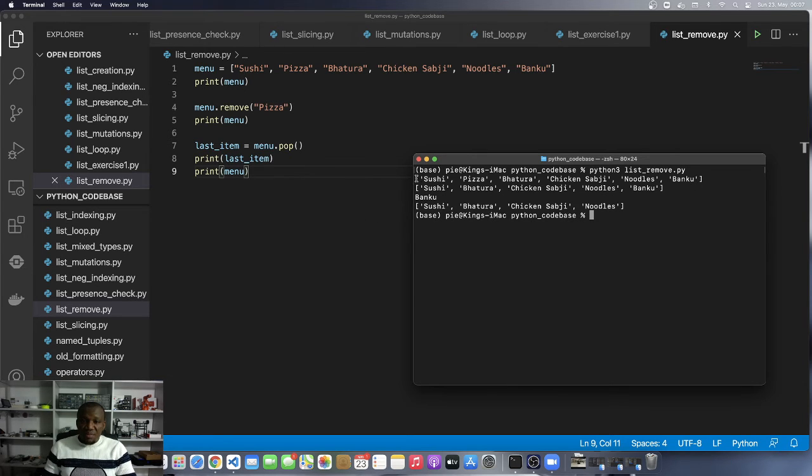The first print, which is happening on line 2, is here. We have talked about this. This is what is happening on line 4, and this is the print statement on line 8. The reason it stores Banku is because we called pop on menu without any index specified. So the last item, which is Banku, is popped, and we stored that in a variable called last_item and printed it, so we see Banku here. Now when we print menu, you can see that menu has no Banku in it. There's sushi, batura, chicken sabji, and noodles, but Banku is gone.